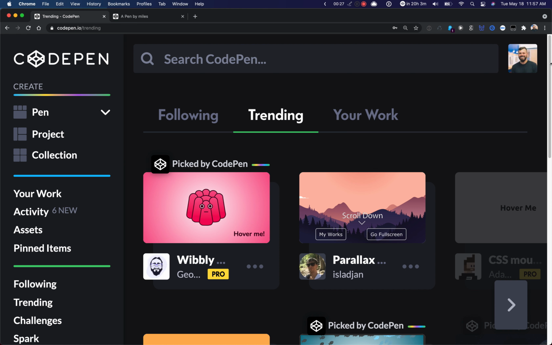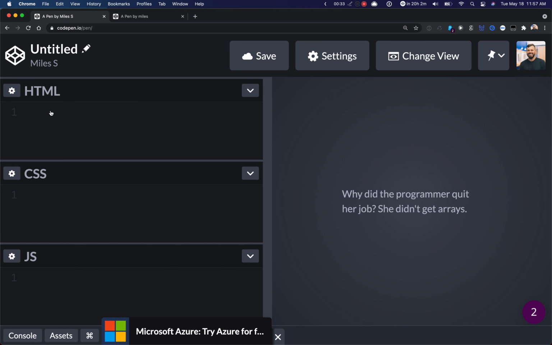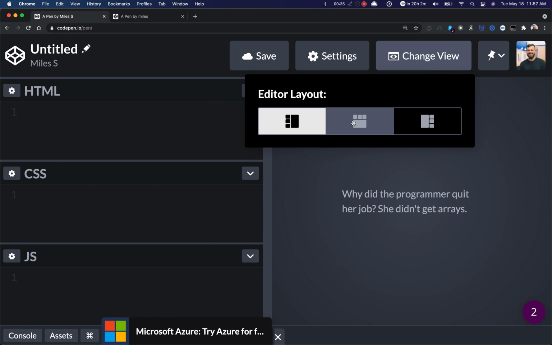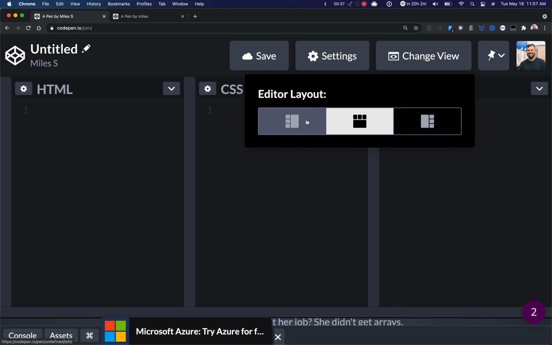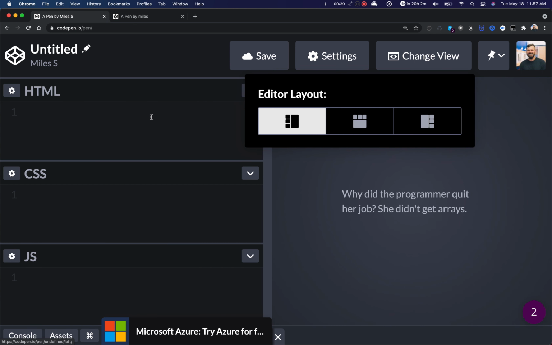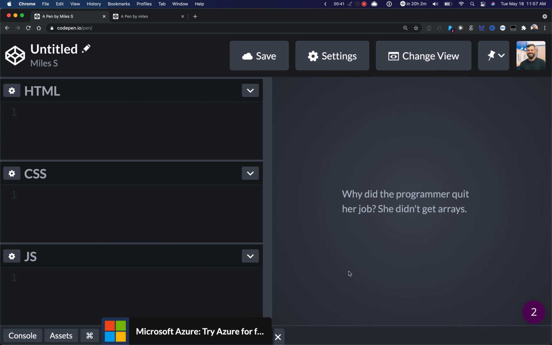You're going to log in. Make sure that you are logged in, and then you're going to click on pen. Now it'll take you to a page like so. Your view might be different. You might have a view like this. I'm going to change my view to have the editor on the left hand side because we're going to be dealing with a lot of length in our page today. So I want to make it easy for you to see what's going on.